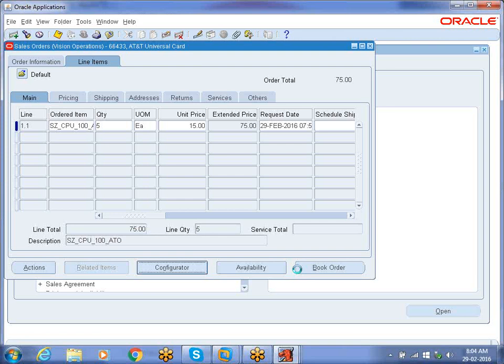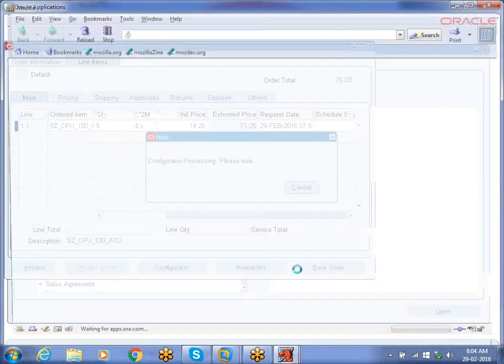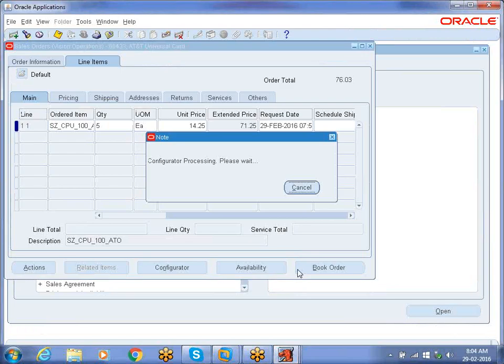Sir, yeah, tell me. So this configurator will work for only model items, right? Yes, yes. Configurator will work for only model items.